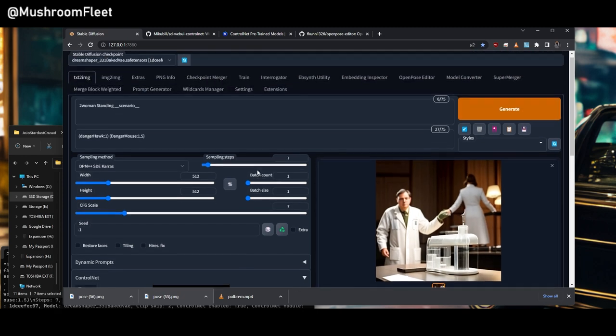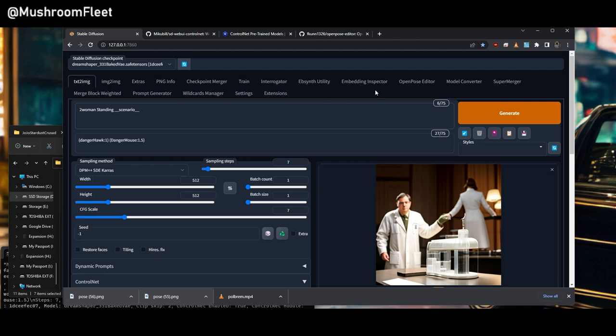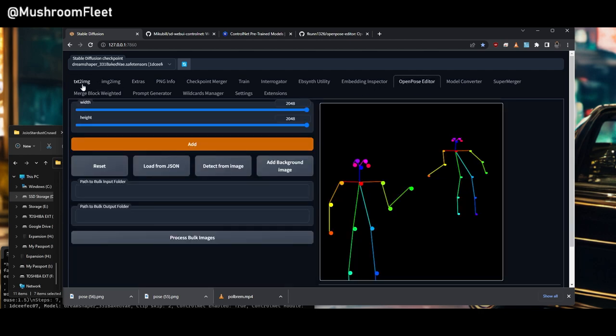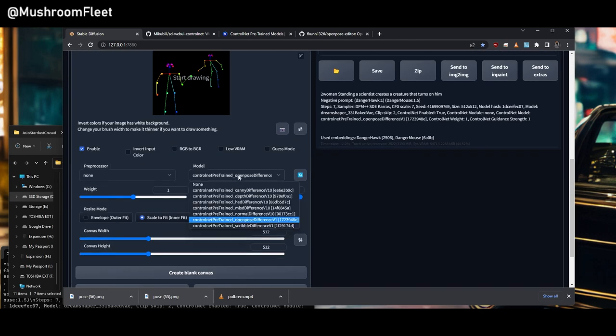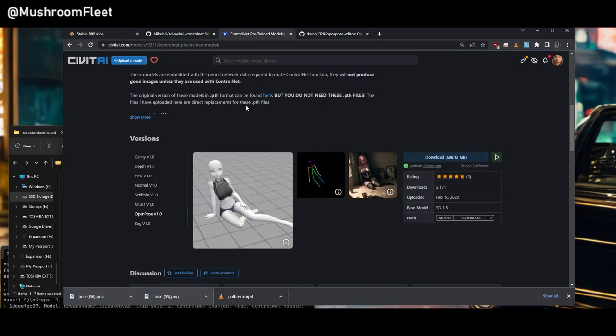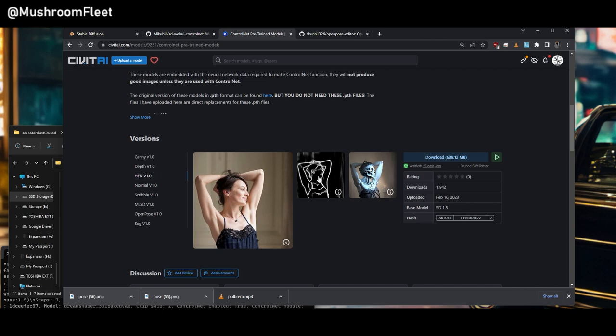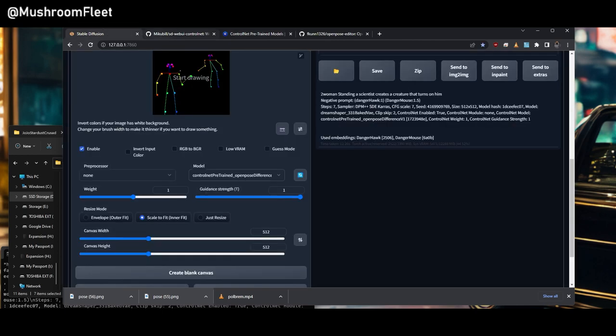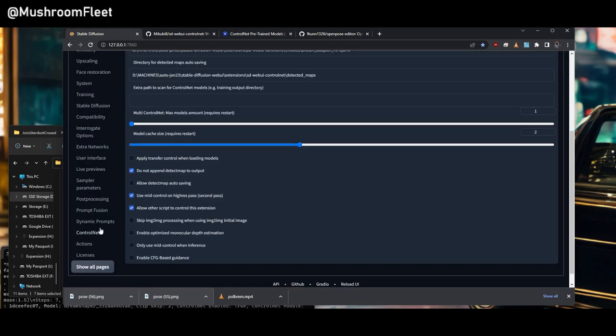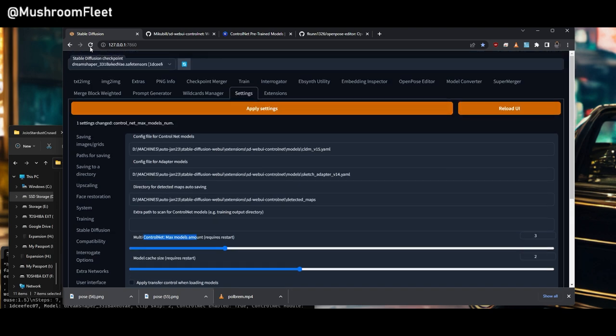That is how you install the ControlNET and how you use the OpenPose. There are obviously many different features here. If we take a look here, we can see this is canny. This is the depth. This is HED. And also, while we're on the subject, what you can do, settings and ControlNET, and it says here, multi-ControlNET models. Now, you could have 2 or up to 10. Let's show you 3. All right. So we'll go apply. And then we'll restart.